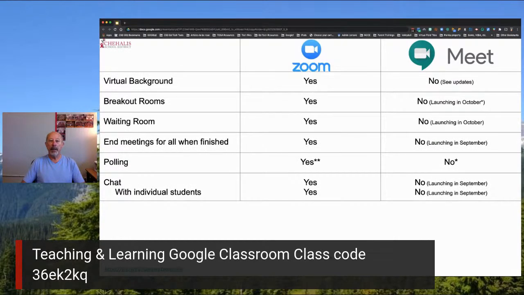There's a virtual background for both for Zoom. Not yet in Meet. There are some updates coming. We'll go over that. Breakout rooms: Zoom does have breakout rooms. Meet does not at this time. They will be launching that in October.